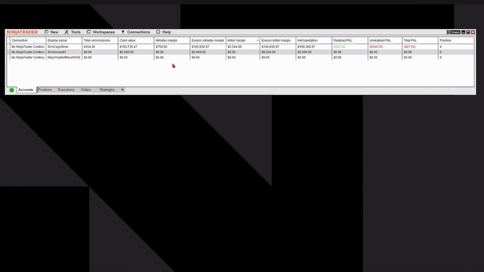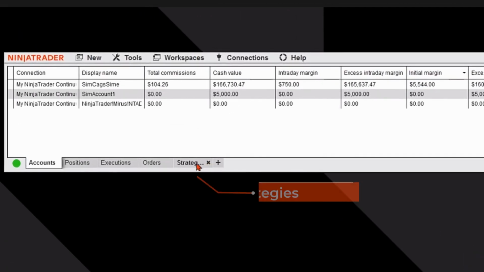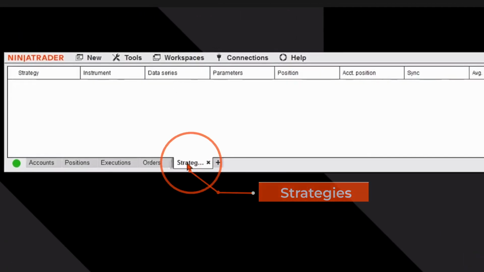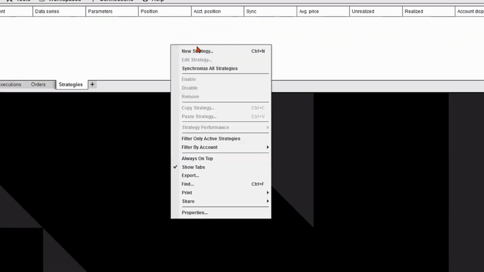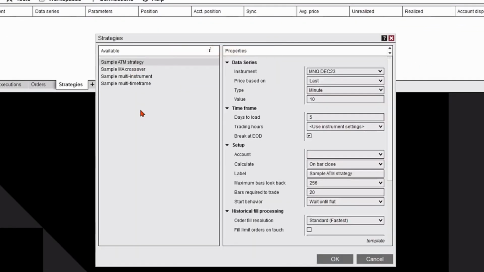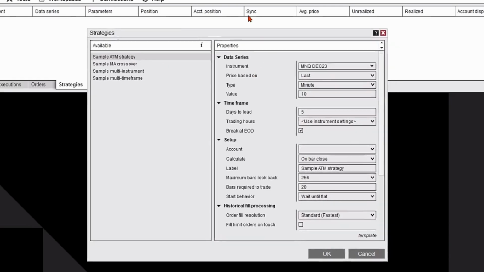I'm going to go to the bottom of my Control panel and I'm going to look for the word Strategies. I'm going to click on the Strategies tab and it'll populate a new window with a bunch of columns in them. To add a strategy, I'm going to go ahead and right-click and I'm going to click on New Strategy. I have some pre-select strategies up here as samples, and we'll go ahead and add one of those. Let's go ahead and click on Sample ATM Strategy.